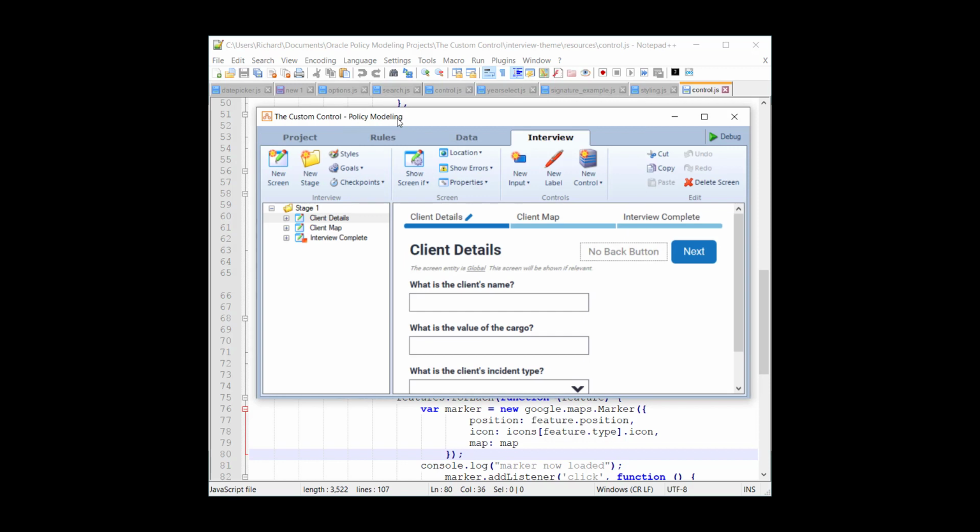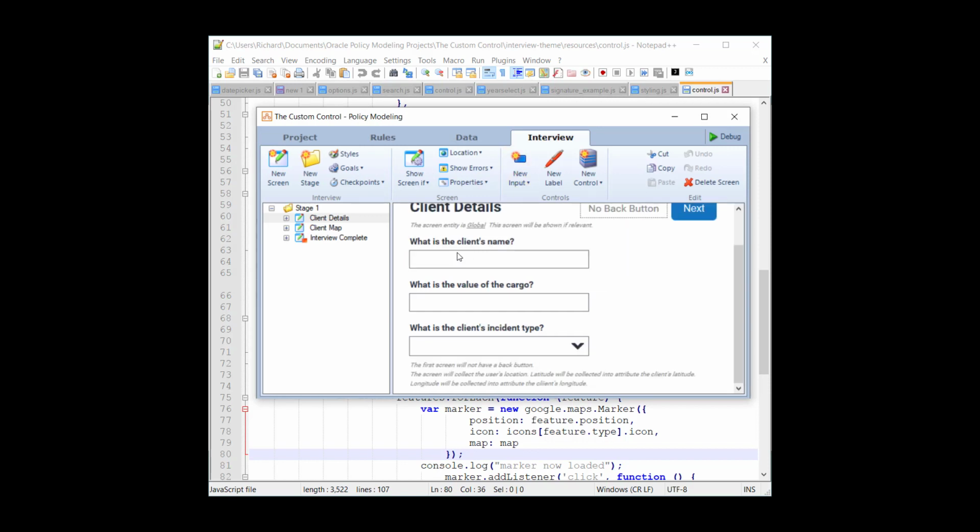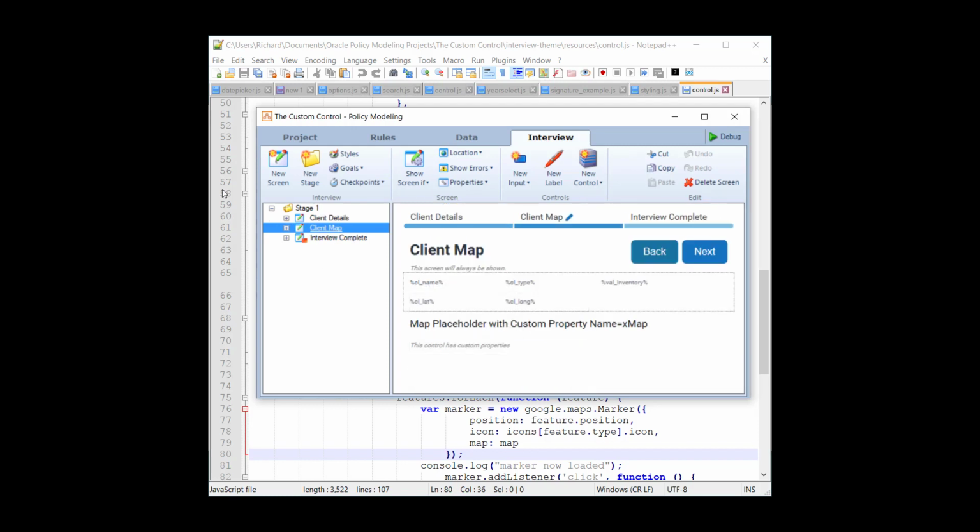In the interview, we're going to collect the client's name, the value of the cargo, and the incident type. At the same time, we're going to collect the user's location. Once we have this information, and we click the next button, we'll go to the map page.